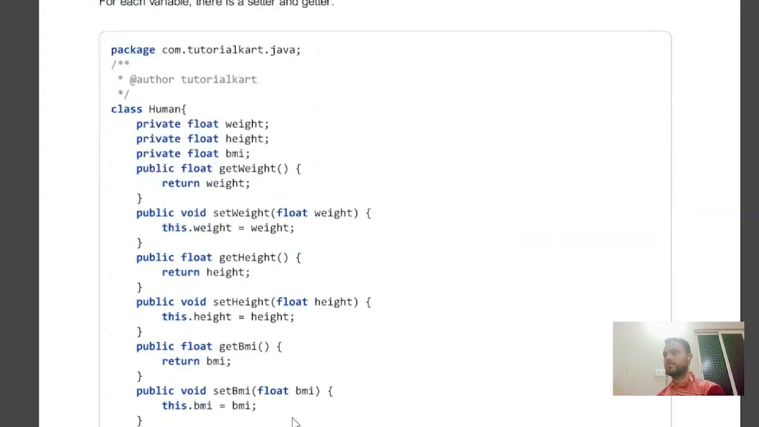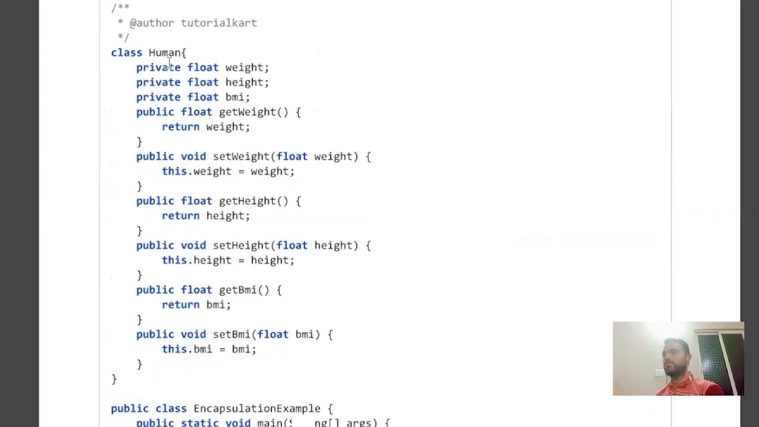Yes, suppose there is a class Human. Now we have declared a variable private float weight. Private means nobody can access. There are some access specifiers in object-oriented programming: private, public, protected. Private means nobody can access. Protected means only the friend function or friend class can access, and public means everybody can access. By default some things are public, some things are by default protected, some things are by default private. That we will learn when we go through more programs in Java.